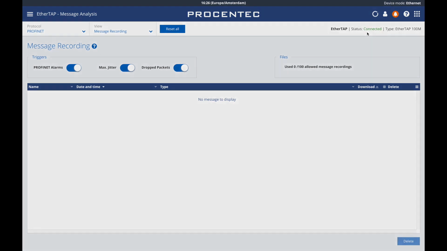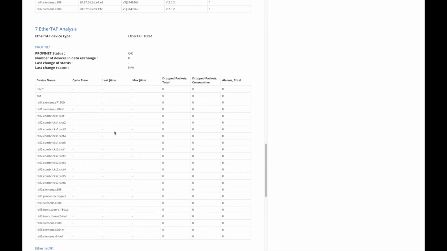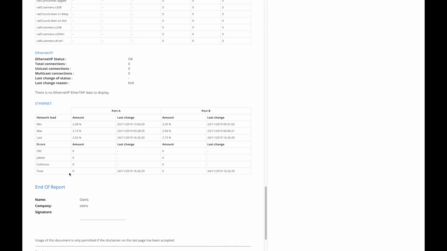Additionally, when you click Report in Osiris and fill in the values, you see the EtherTAP analysis of your network included on the report. This can be useful to have if performing any modifications to your network.